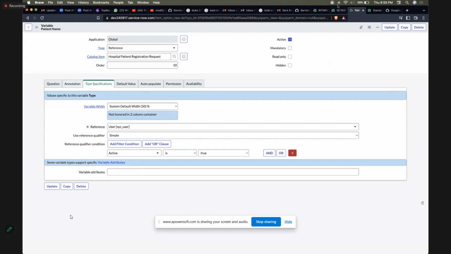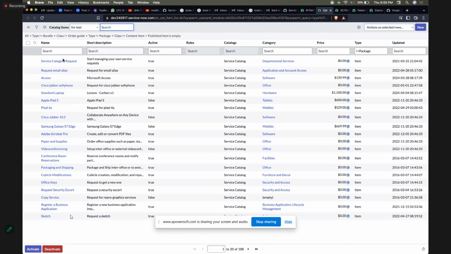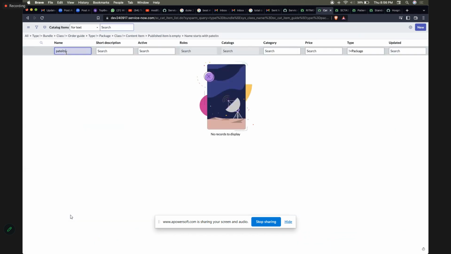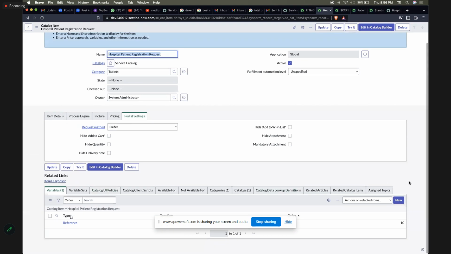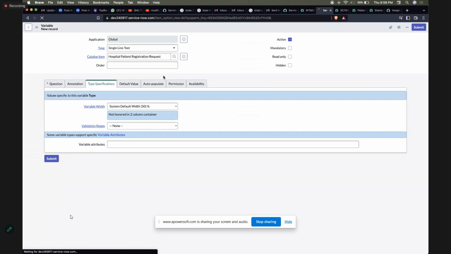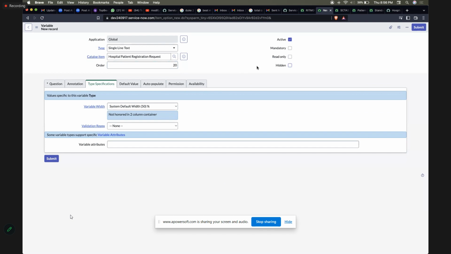Yes. Perfect. So now again I'm going to open my maintain items. I'm going to open the patient registration form, and I'm going to create one more variable. So here I will open my item. My item is hospital patient registration request. I'm going to click again on new, and I'm going to set the order, this time, as 20. You can give anything, 1, 2, 300, 200, 300, anyhow you want.